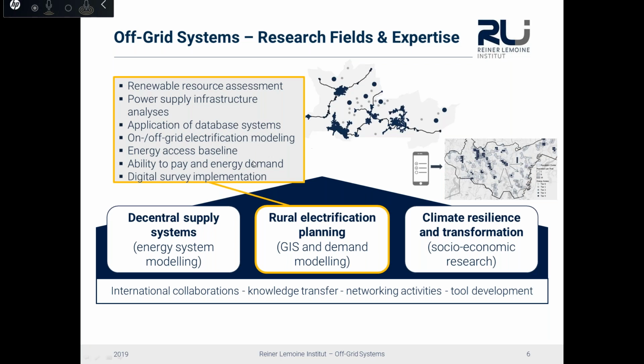And then we also look at the demand modeling part to better understand what would be the correct size of a system, what would be the demand for electricity in a given place, but also the ability to pay for that service. Therefore, we develop digital surveys to get a better understanding of local situations in order to develop and suggest systems which actually meet the local demand and the local situation.